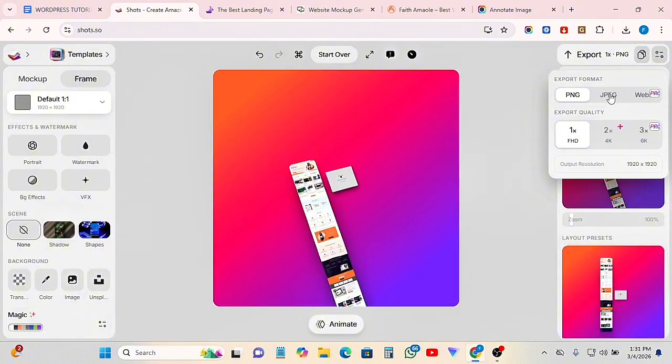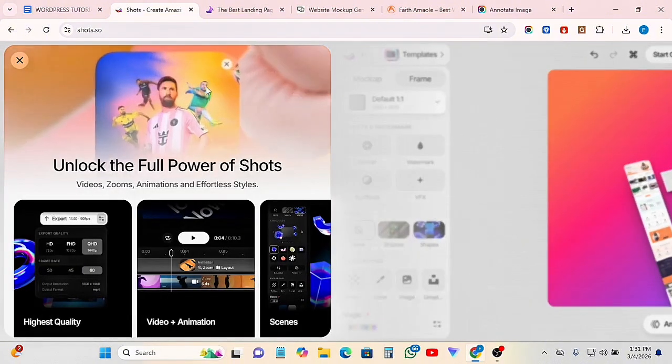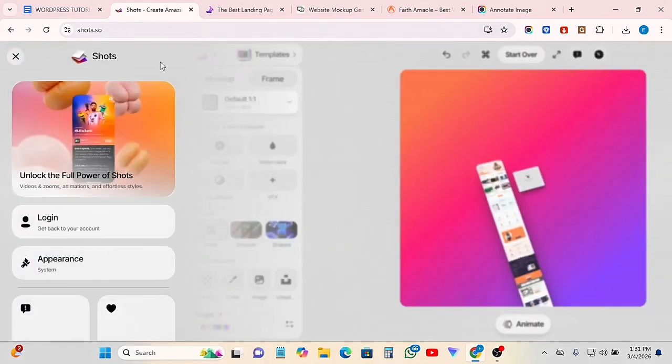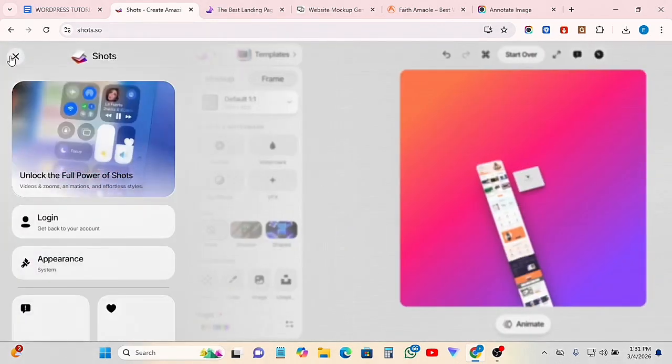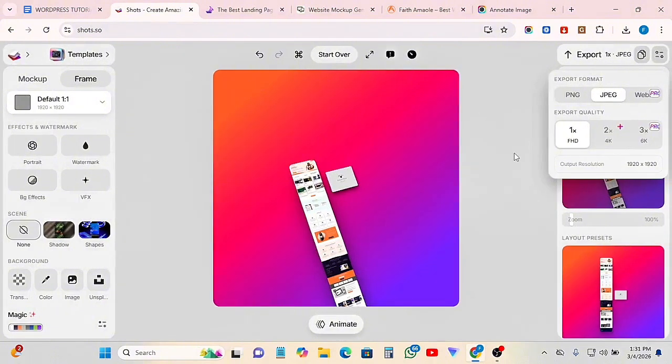You can download as JPEG, but if you want to download as web, this particular one, then you have to upgrade to Pro. It has a Pro tag. And if you want to download 3 times this size, you're going to upgrade to Pro. You can stick to this, or you can go for this as well, which is paid. So that is the first mockup generator you can use for your website.